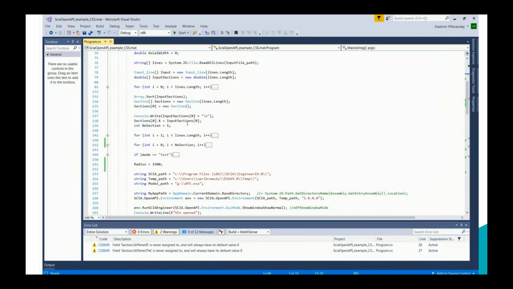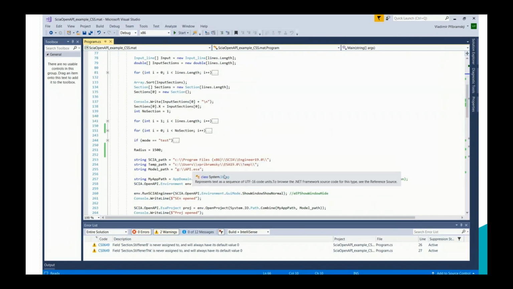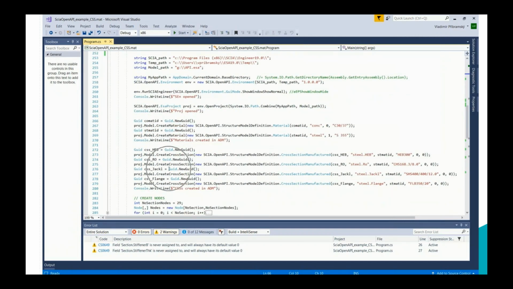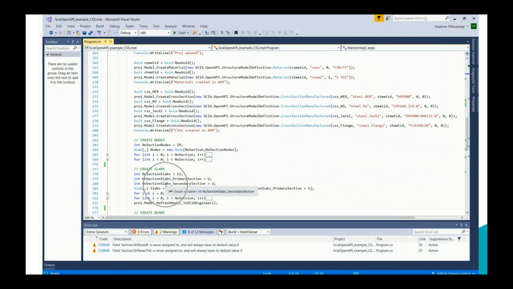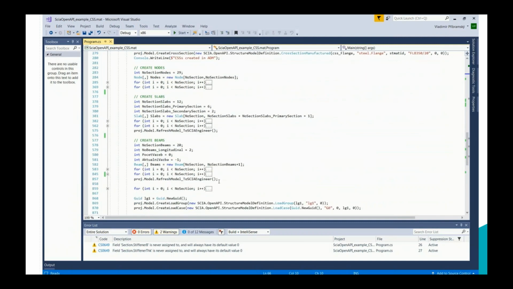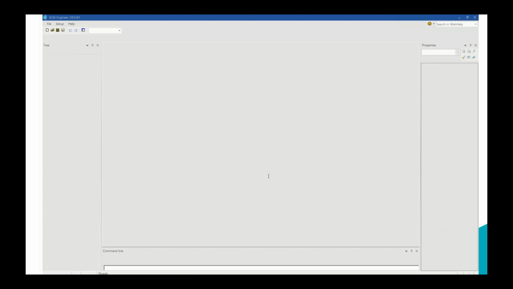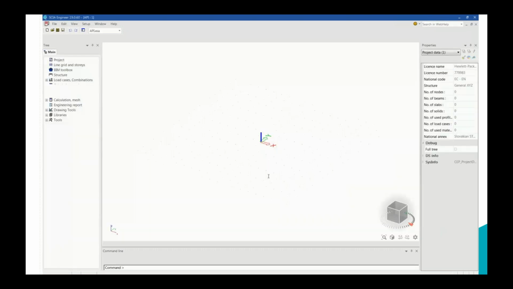So I have a code of my own here. I set up some paths to SCIA Engineer, folders, and a project. I create materials and cross sections. I create nodes, slabs, and beams. And at the end, I can refresh the model in SCIA Engineer. I can run calculation, and at the end, I can close the project.